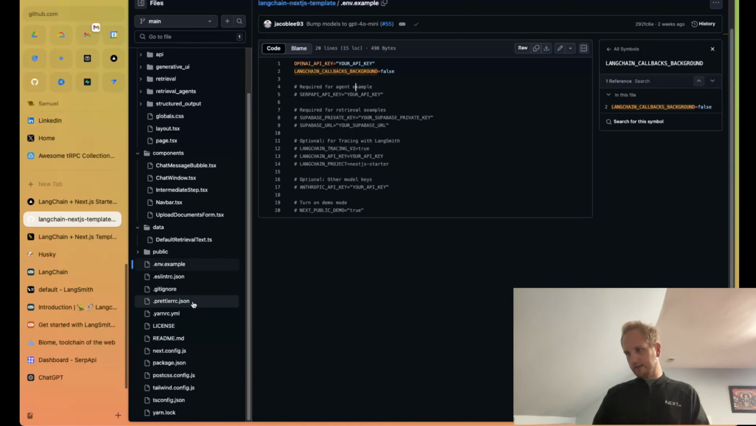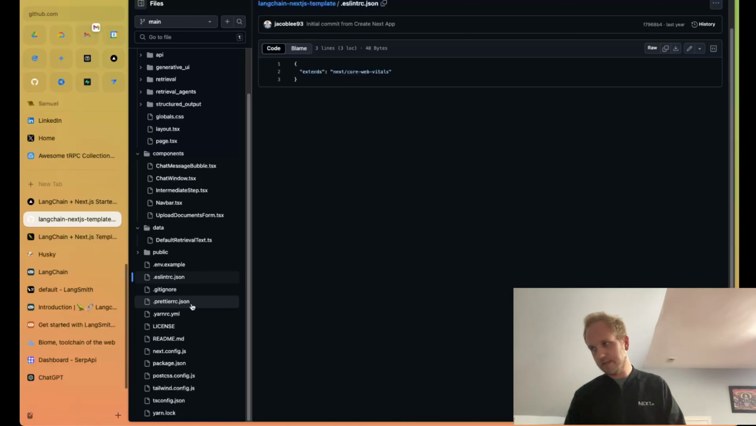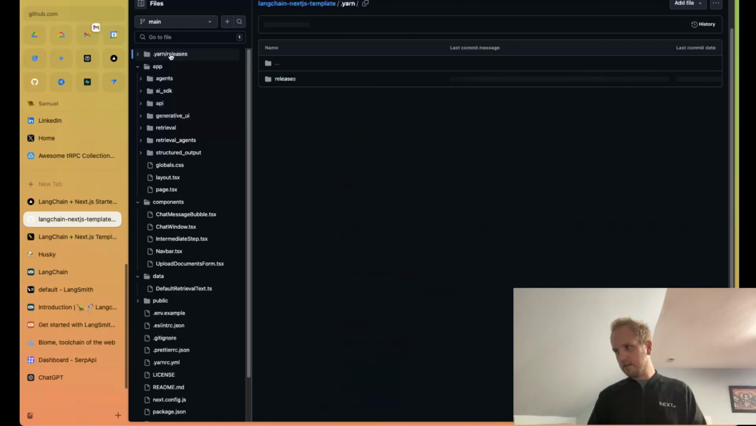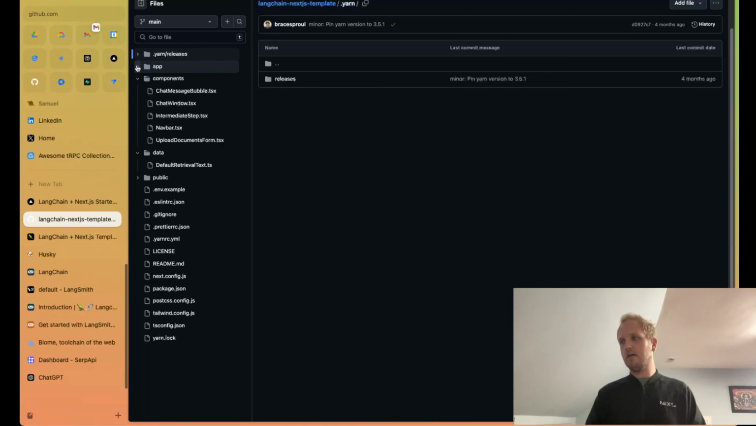We have our ESLint, Prettier. So we may end up getting rid of these. Maybe not in this video, but we'll probably end up getting rid of these because we're using Biome instead. So that's cool. And these are empty anyway, so that's fine. We have some yarn references here. That's fine. We're actually going to do PNPM instead. Excuse me. That's okay. So I think we're looking pretty good there. We've gone through the essentials of our starter project here, what we're getting right out of the box.